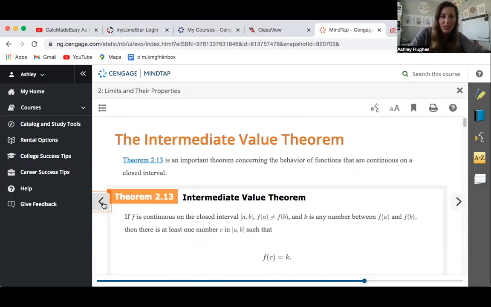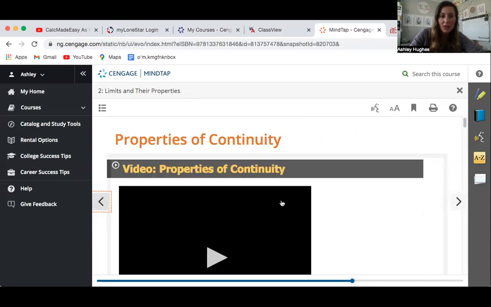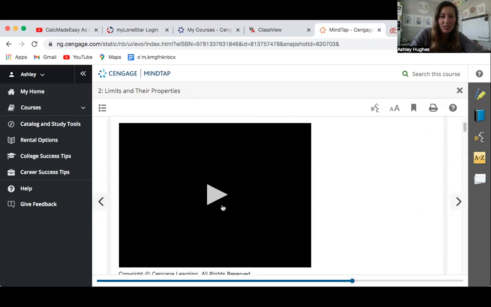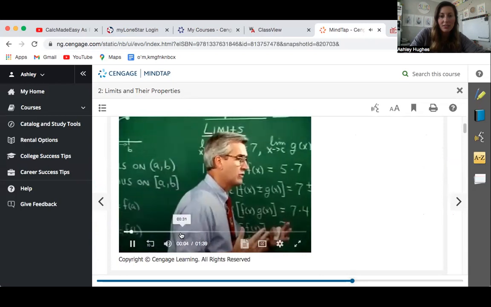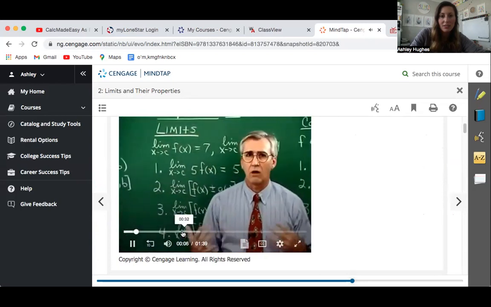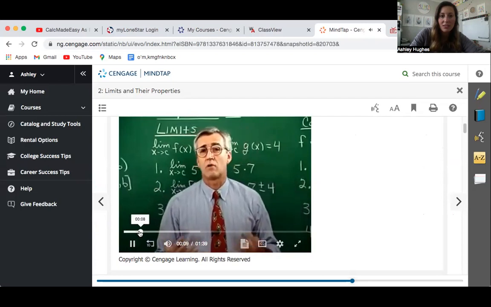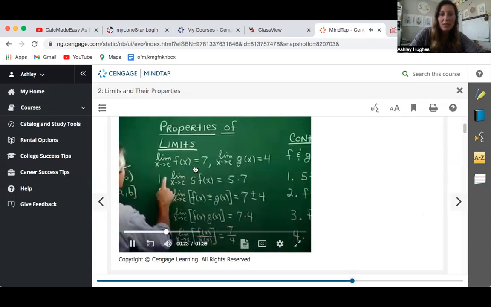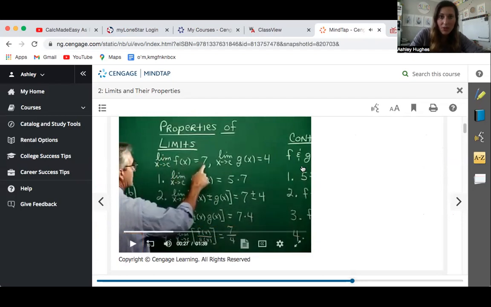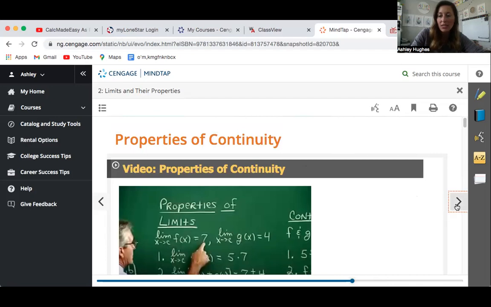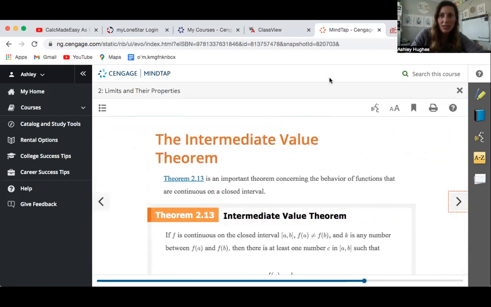We went over the mean value theorem. There are even videos within this that you can click on and watch as well. Like this, for instance, properties of continuity. We're making this correlation between limit and continuity all along, and we even see it in the properties. You can see this guy give you examples as well. So if you are confused with the way that I've explained something, you can click here and see this. I wanted to show you that.